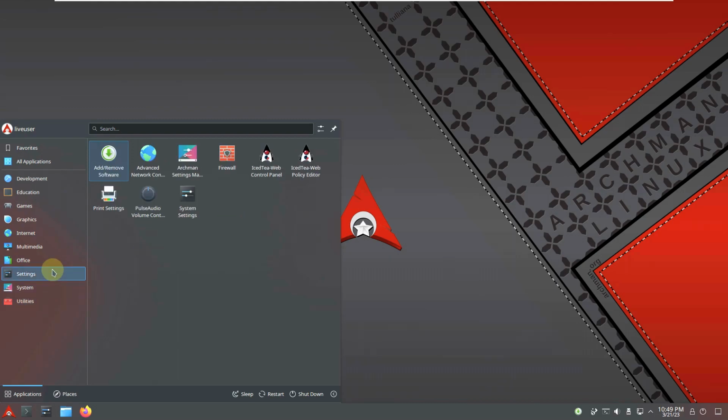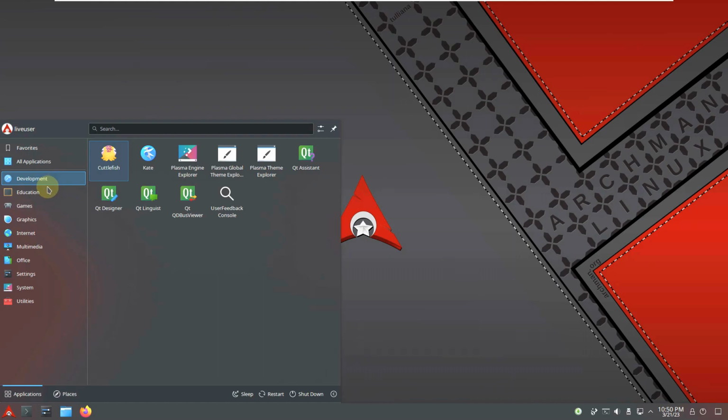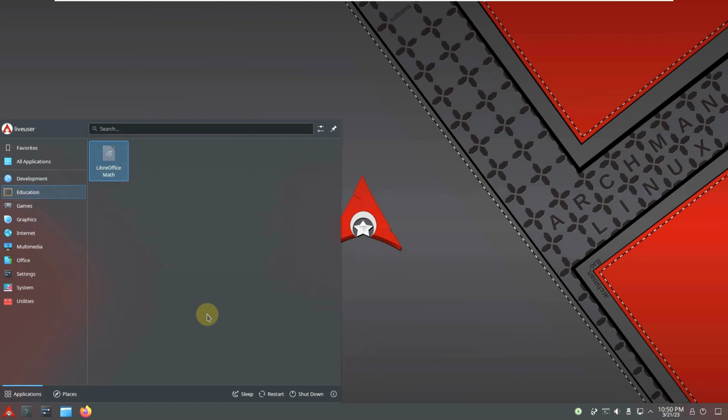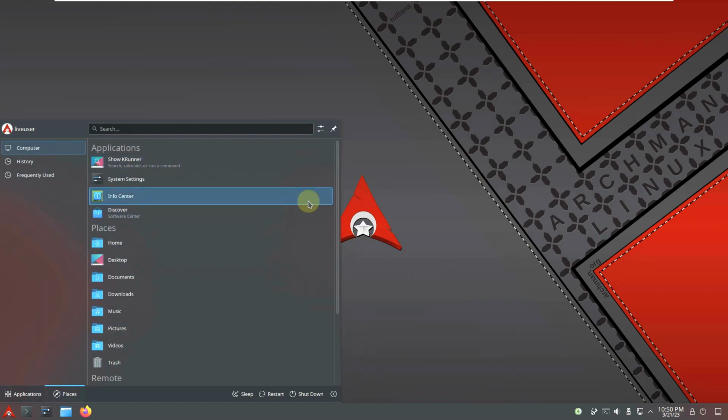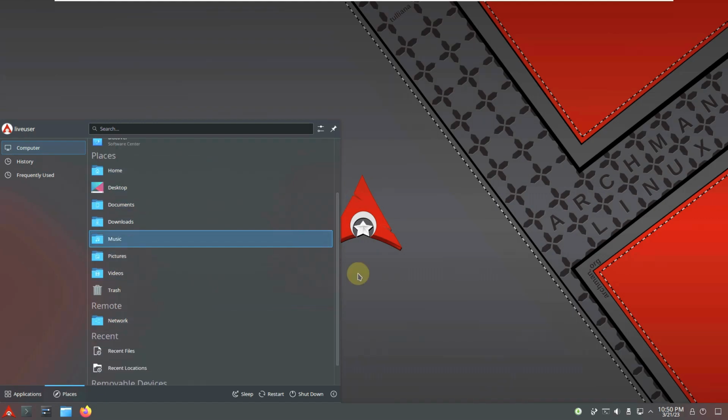These are all the apps which come pre-installed. Internet, graphics, games. On the game side you get a chess game and Chromium BSU. I think it is a jet game. Education, development. In education you will get LibreOffice Math. That's it. On the places you will get a Dolphin file manager, folders.